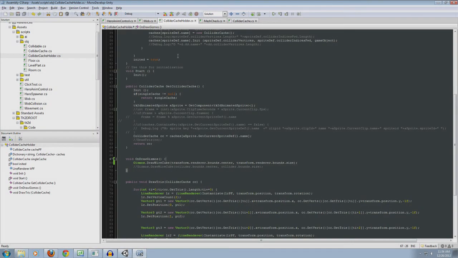First of all, previously I had just the collision cache, and now I've got a collision cache holder. There's a bit of commented out code here that you need to ignore, but the key elements are that when you want to figure out what frame he's on, you do this to get the animated sprite, and then you get the current sprite def, and I'm using the name to key off of a hash map, a dictionary, to get the collider cache. That's the object I use that actually has the vertex and triangle information for his collision shapes, and that's where the collision happens.